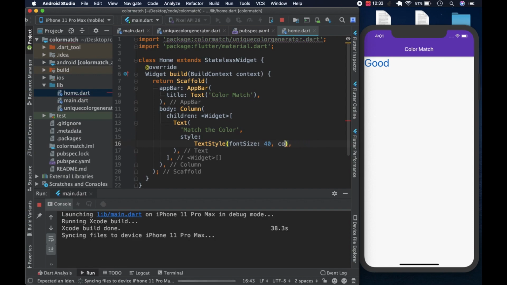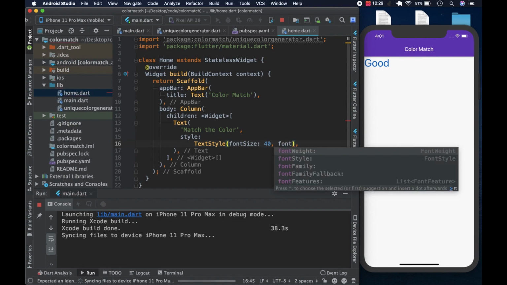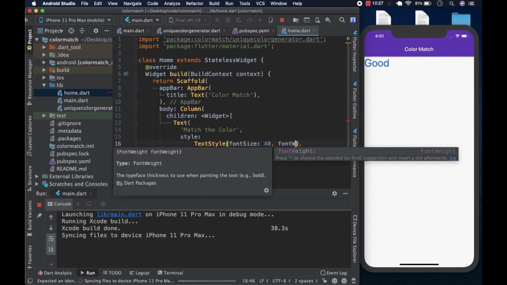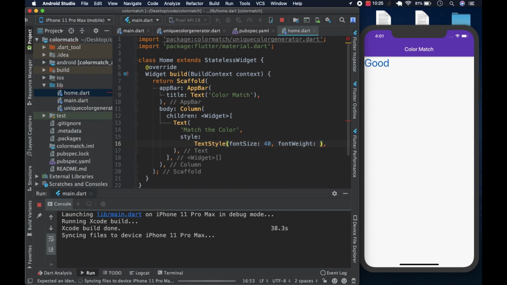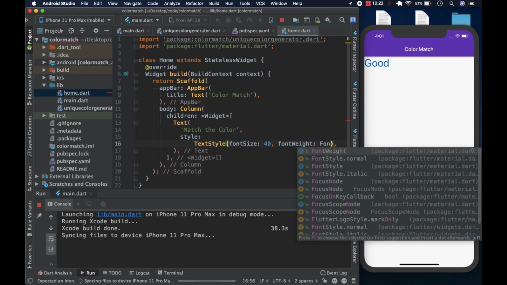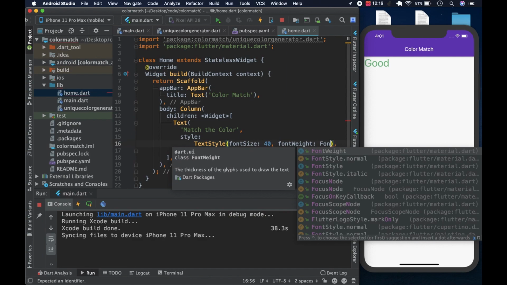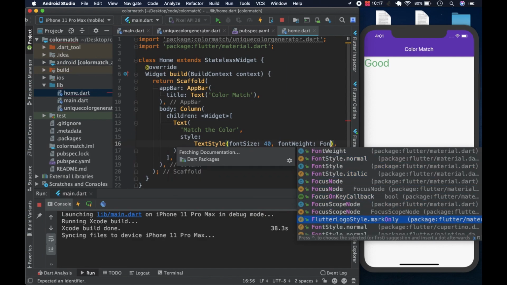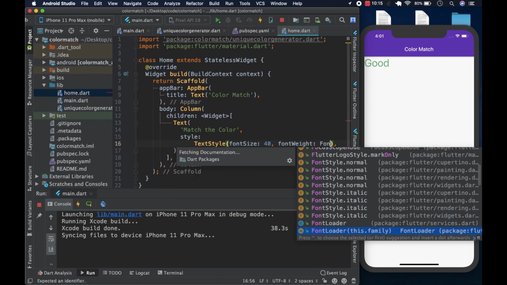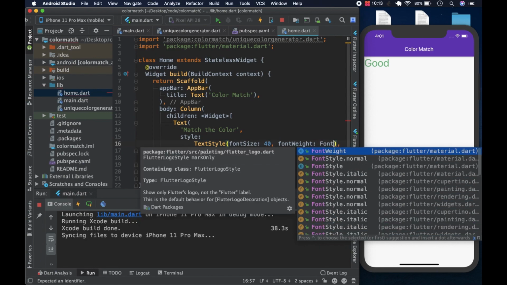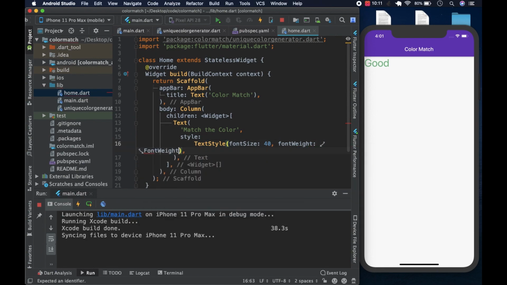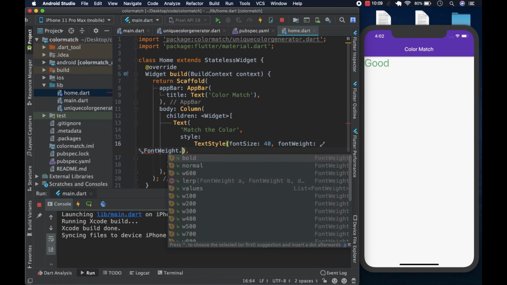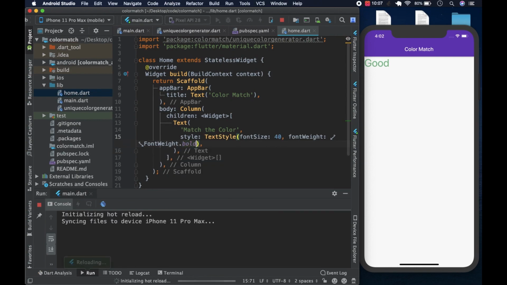Let's just have font size and the font weight, and we make the font weight... Why isn't it suggesting FontWeight.bold? Where's bold? Oh, let's just type it out. FontWeight.bold. Okay, there.